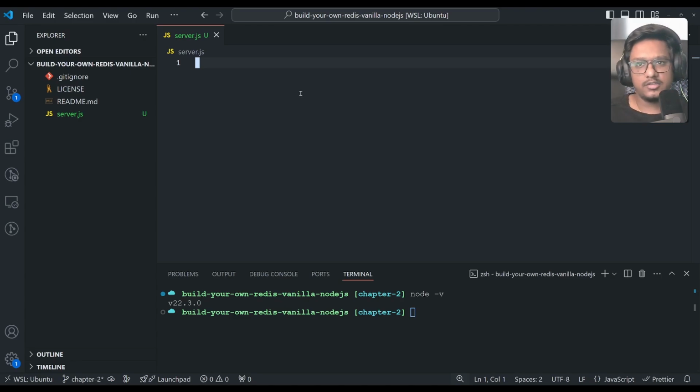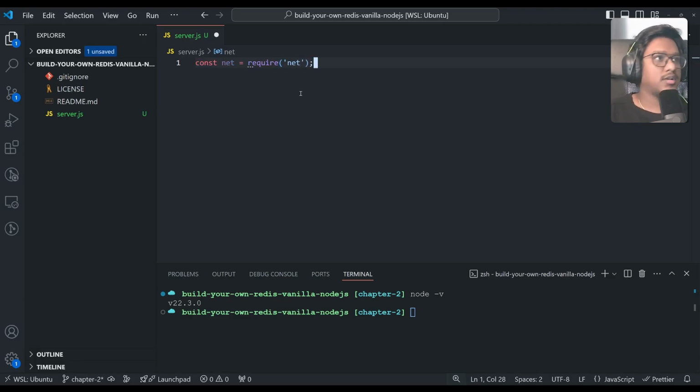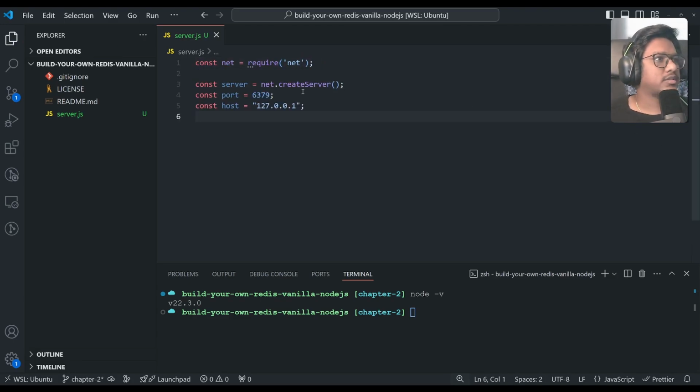Let's begin with the server.js file. The first thing is, of course, we'll require the net module. And for now I'll just initiate the default values, the port and host. Though yes, we can get them from the environment variables or from a config JSON and as such, but for the sake of simplicity, in this specific part I'll just create them as normal constants, and I just created the server with the net.createServer method.